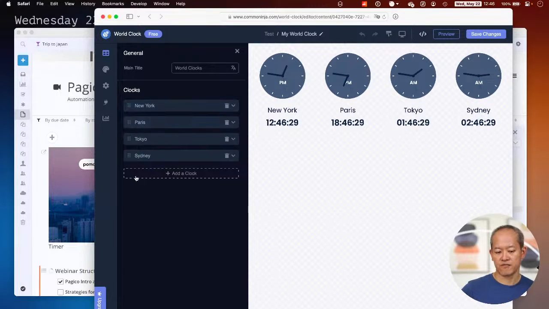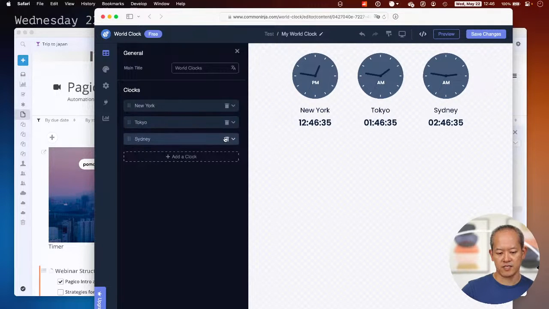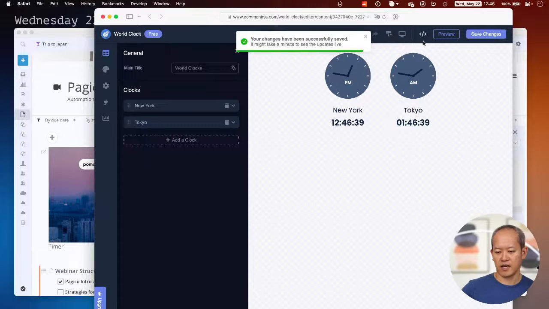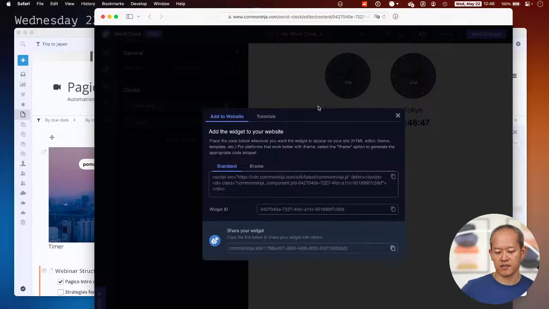And so you get to configure how many clocks you want to see. And so let's say I don't need to see Paris. I don't need to see Sydney right now, just 2 clocks. So save the changes, and it'll take a minute. Oh, I'm changing my other clock. Okay, never mind. That's fine. It works. And then once that's done, I'm going to click on the code over here.